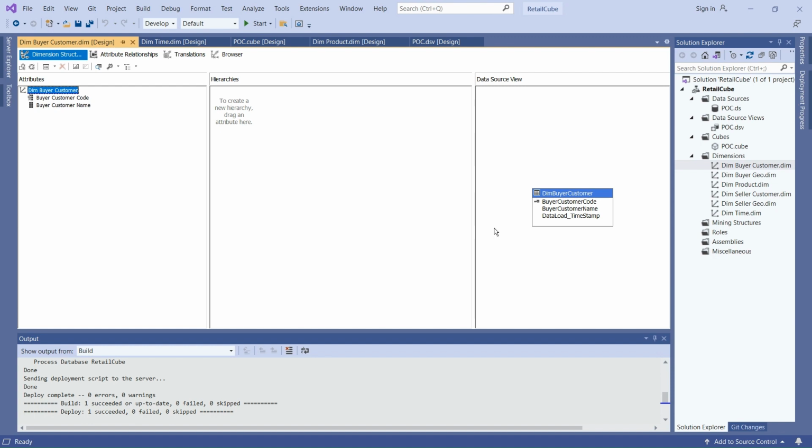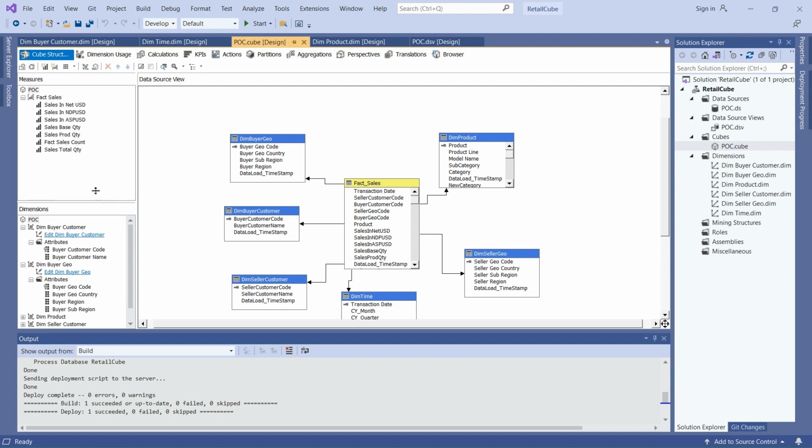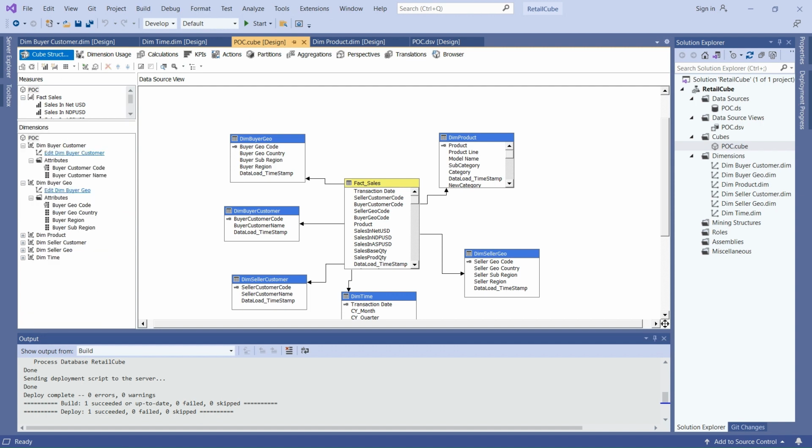That's about translation. Now the other important property is, let's say you have one measure here, right? So if you go back to the cube structure, let me go back to here.